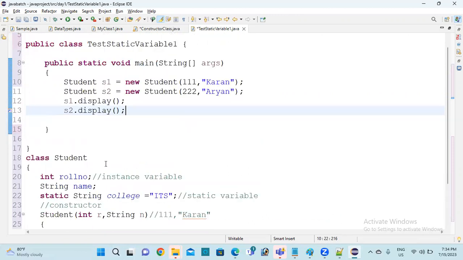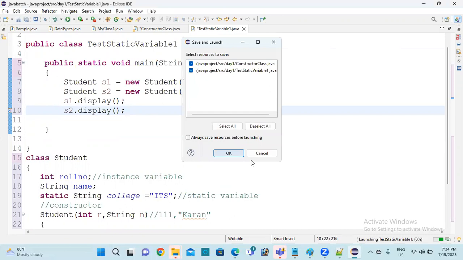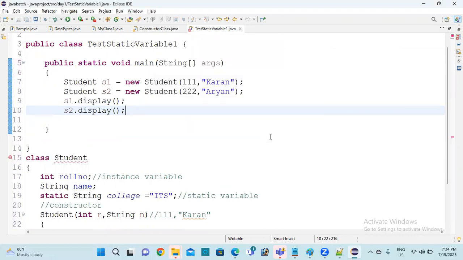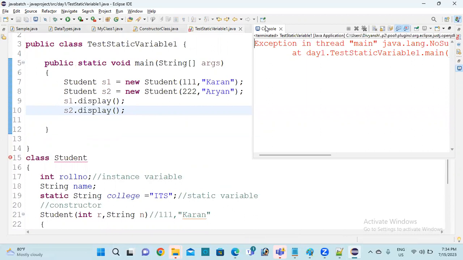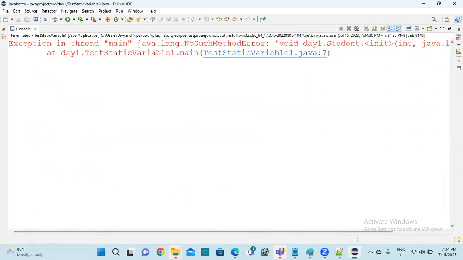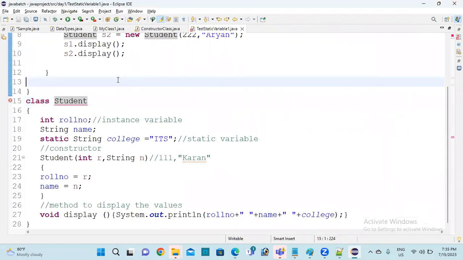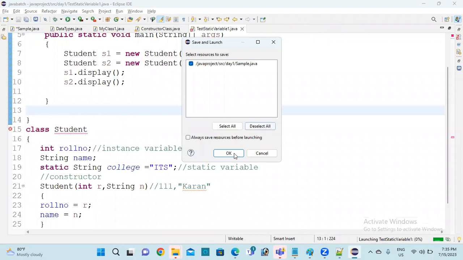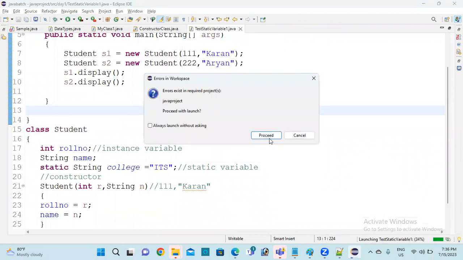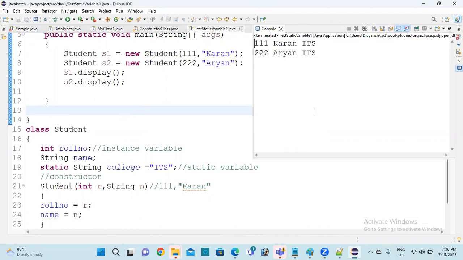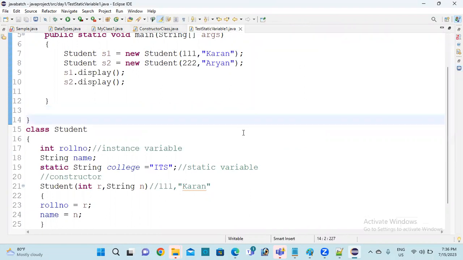Okay, this is the main function. See, S1 is now executing, and you will get the output here. Now we'll execute this code. It's got it. This is the name of that. Okay. Now I will show the diagrammatic representation of this code.